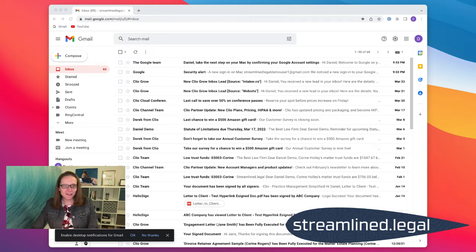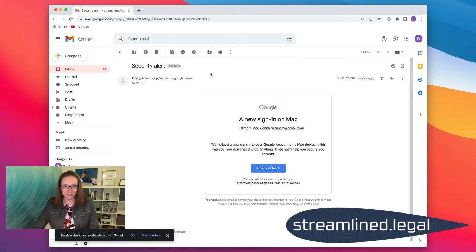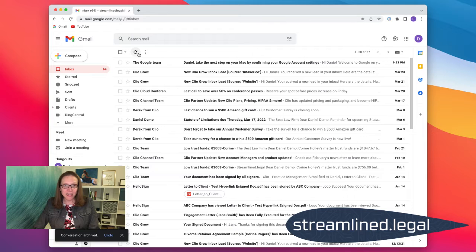If you take a look here, I've got my Gmail account and you'll see that I've got all these messages in here. Let's take a look at this Google security message. So this pops up. Let's say I want to archive it. Again, if we're just thinking of it as taking it out of my inbox, I can come over to the archive button, I can archive it, and it disappears from my inbox. What if I want to find that message again?